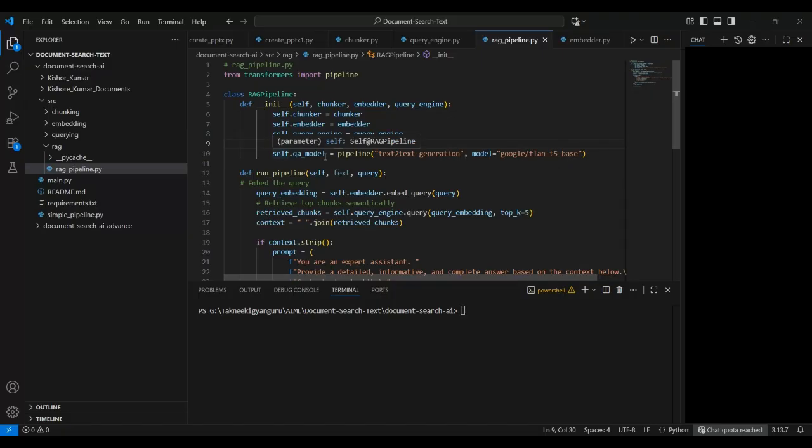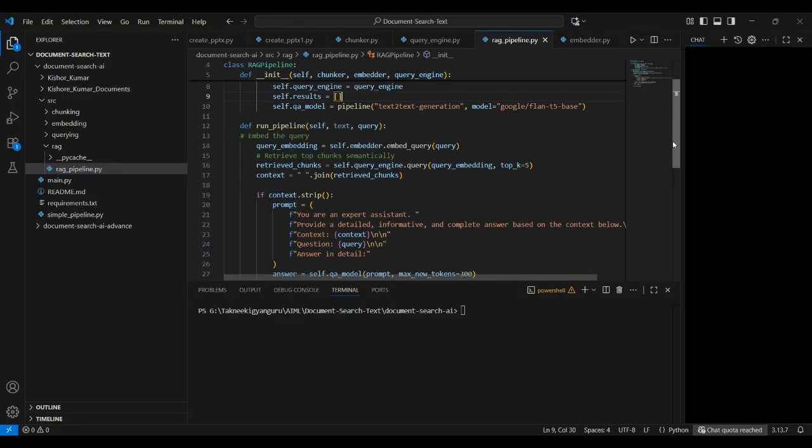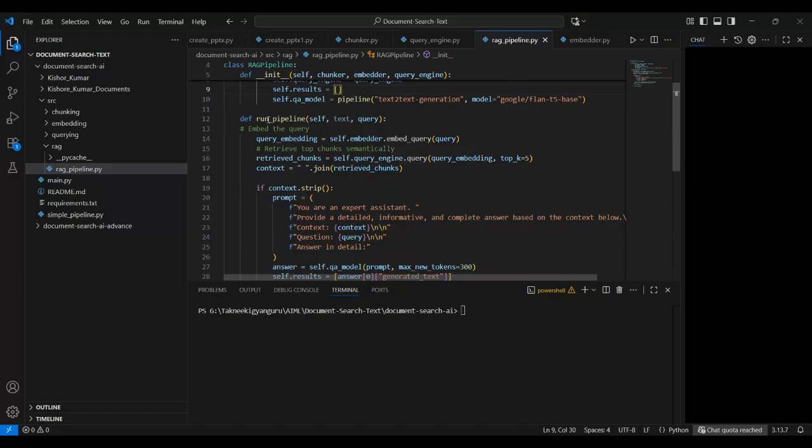So we initialize the model, and once we initialize the model, we have another method called run pipeline, where we are passing text and query. The text is what we extract from the file and pass here, and the query comes from the user. So first of all, we are using the query.